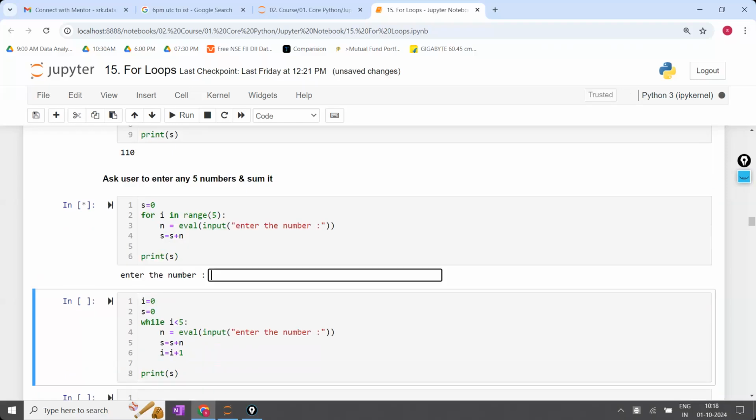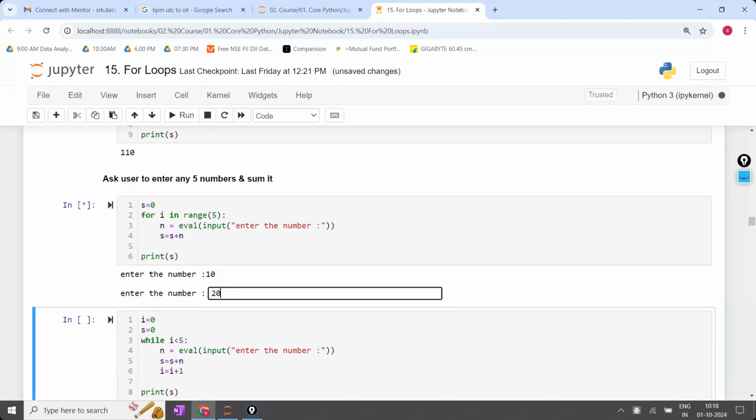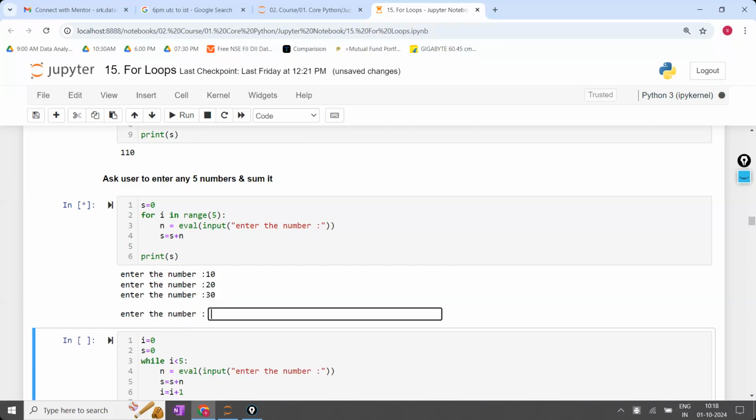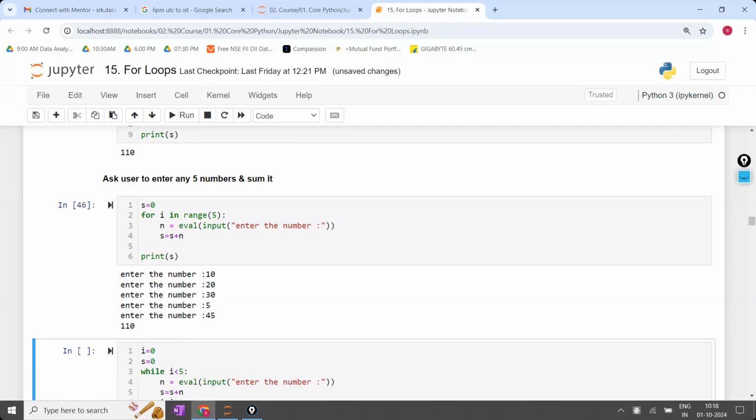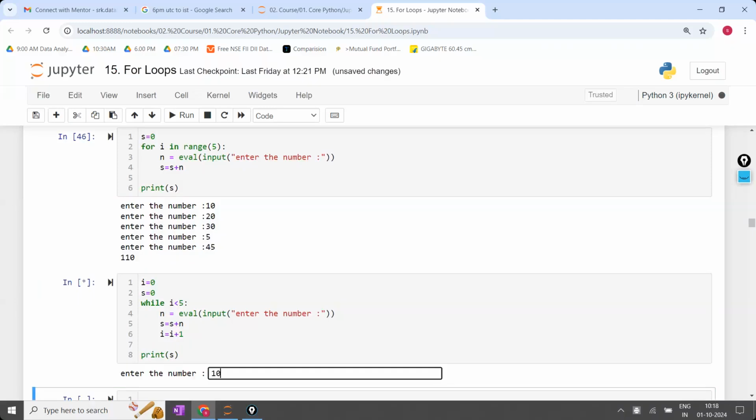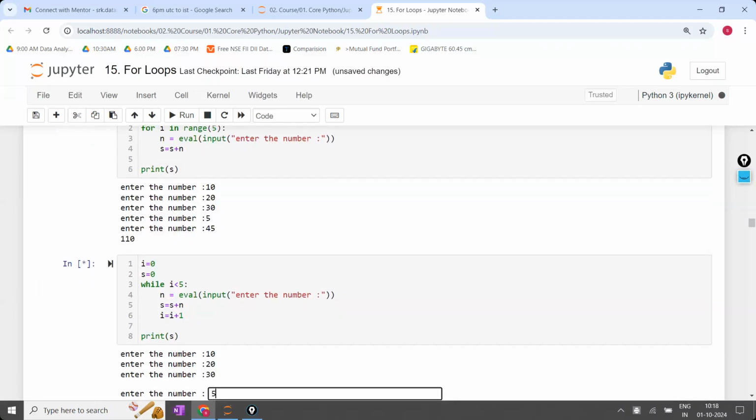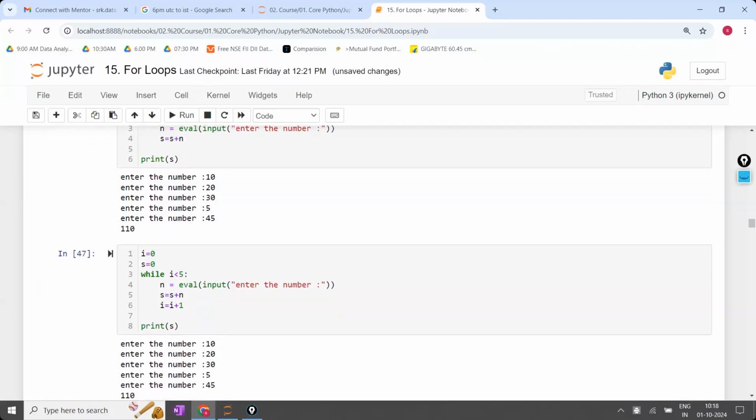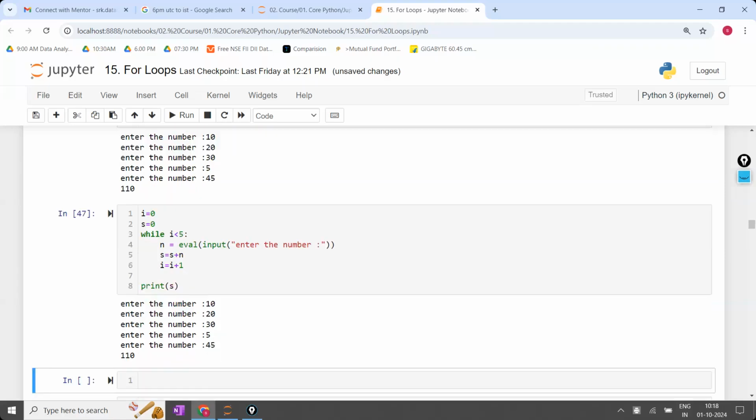Just I'm trying to enter, see, first number 10, 20, 30, 5, 45. Total is this one. Same thing, 10, 20, 30, 5, 45. Same 5 lines of code. As it is, it has asked, and finally it has also printed the same. Any difference have you observed? Is the point clear? For a finite loop, two options are there, for or while. Are the points clear? Anyone having any questions, you can ask.